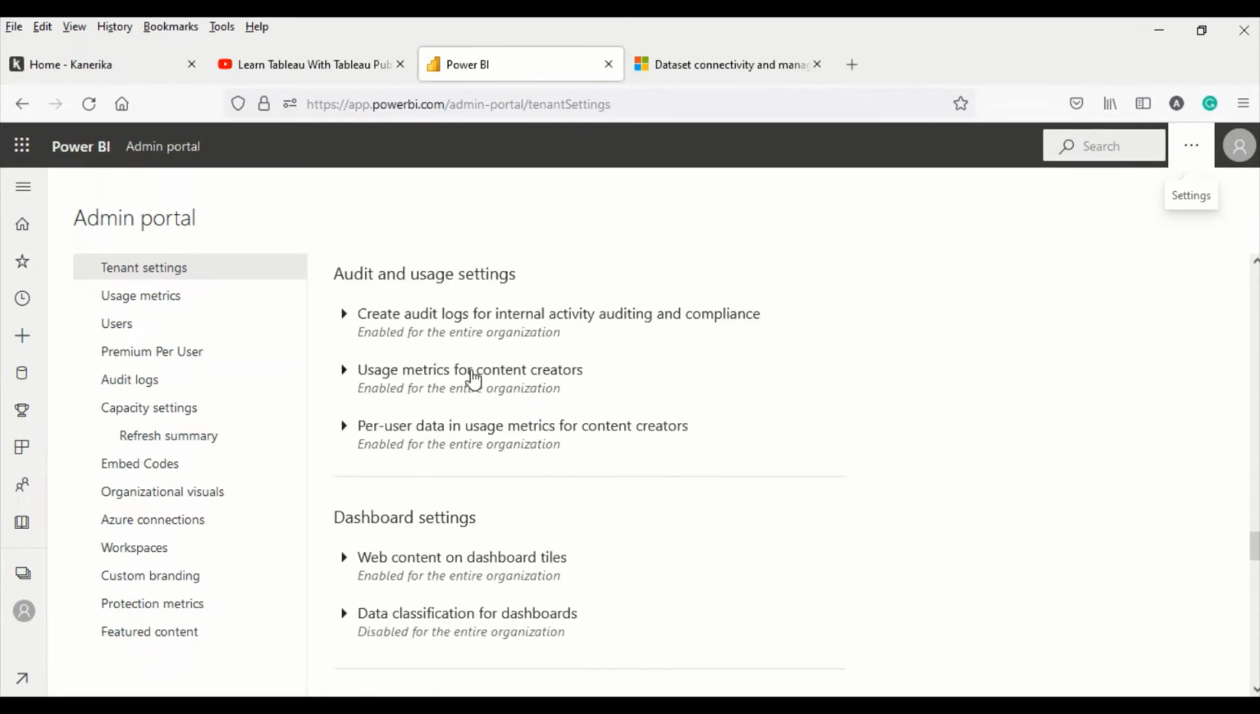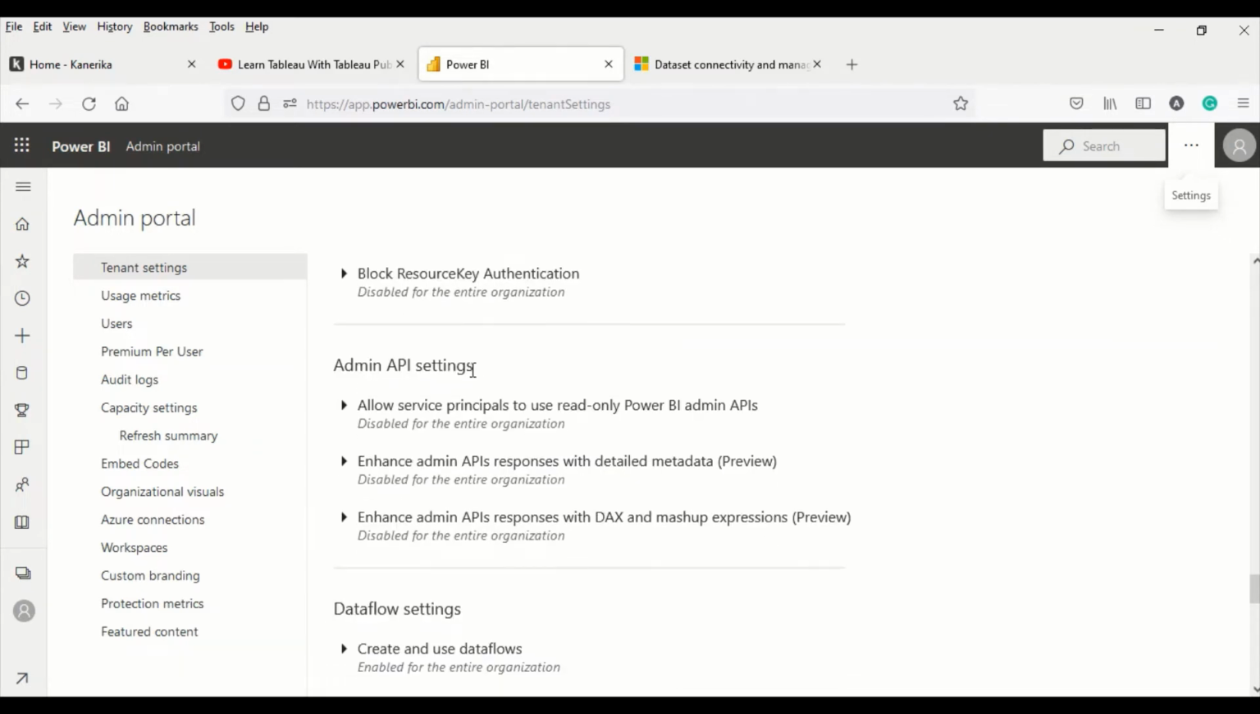Now we will try to discuss a few more settings, and these settings are related to API settings, admin API settings, and other than that we will also discuss data flow setting. Data flow is something which has been there in Power BI for quite some time now. There are settings also available to control those. These settings are also there for some time now.